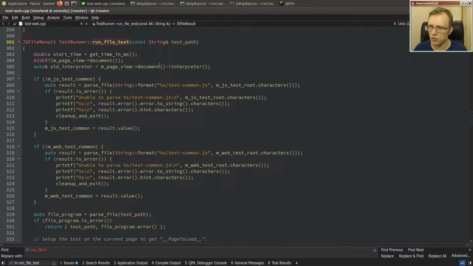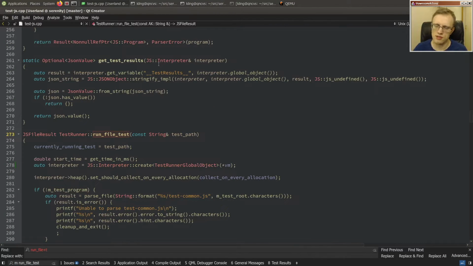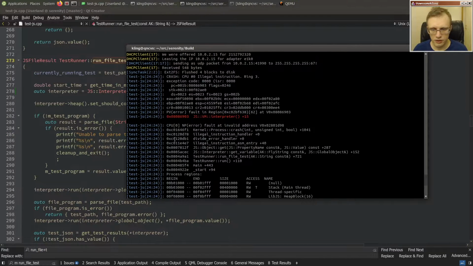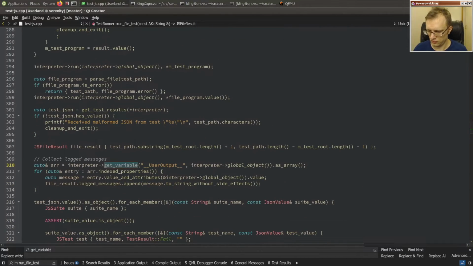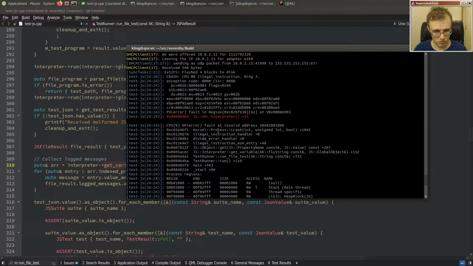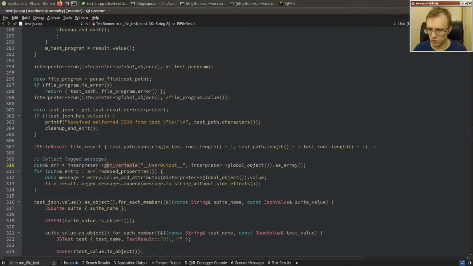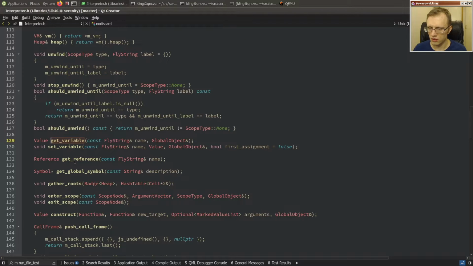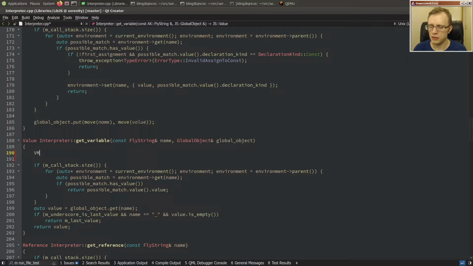Okay, so wait, this is not the right place. This is the right place. This is test.js. Okay, so get variable. So we're calling get variable, which calls object get, which expects the interpreter to work, I suppose. Yeah, so again, anything that uses this thing as a public API needs to push itself on the interpreter stack.